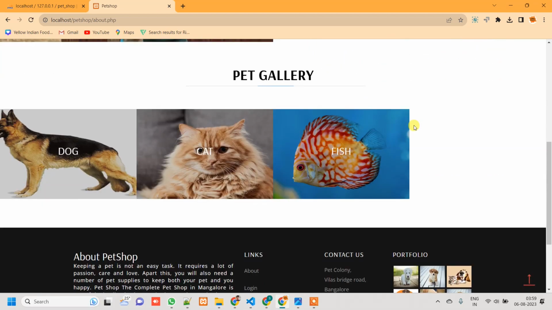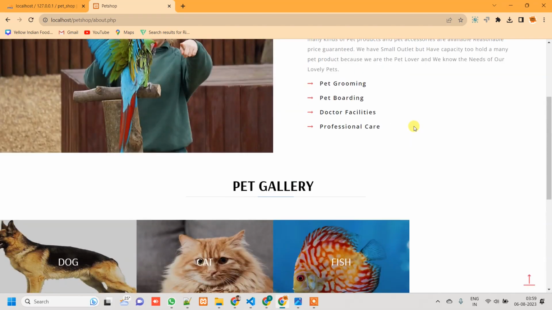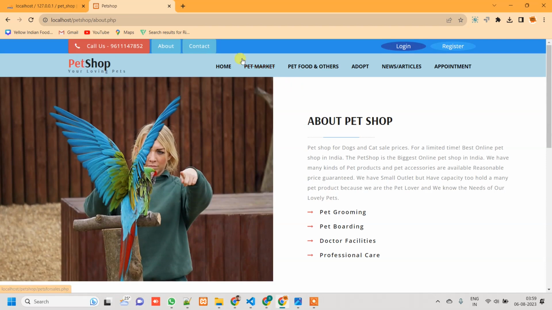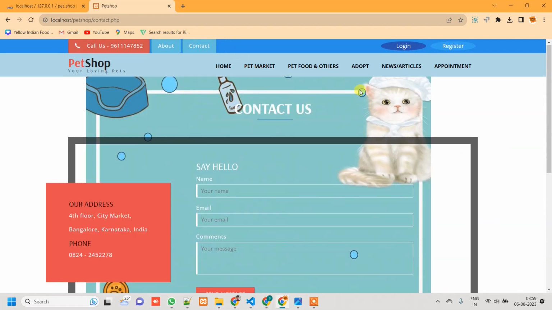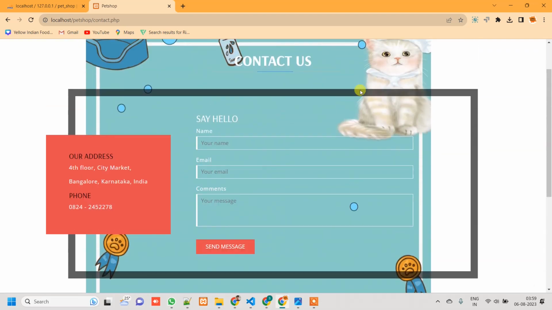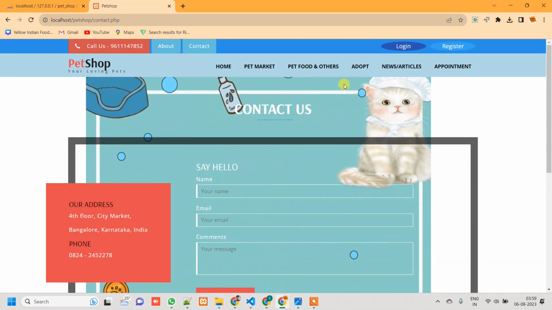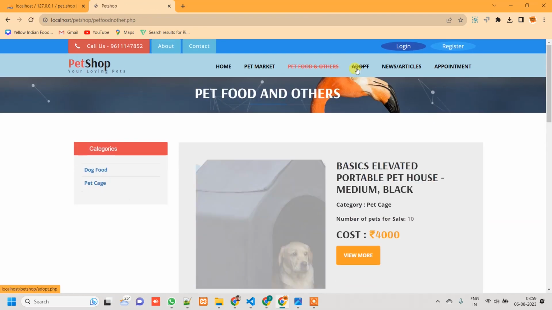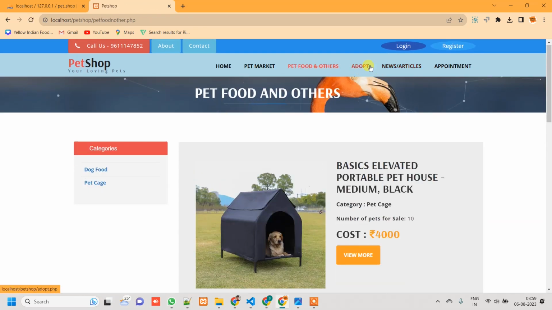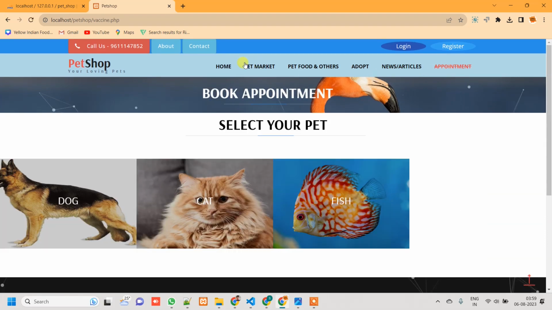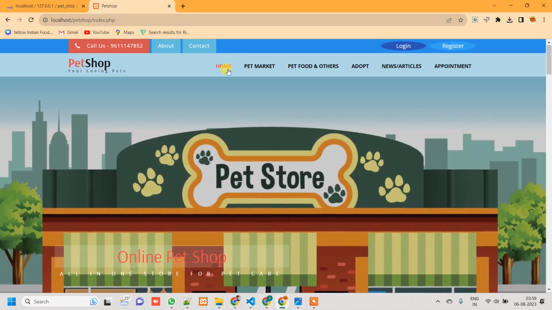Under about, the information about the pet shop is available. The more detail is available here. In the contact page, there is a contact form where the viewers or the customers can contact the pet shop. So here there is a login and register option, and also pet market, pet food and others, adopt, news and articles and appointment options are there for the viewers.